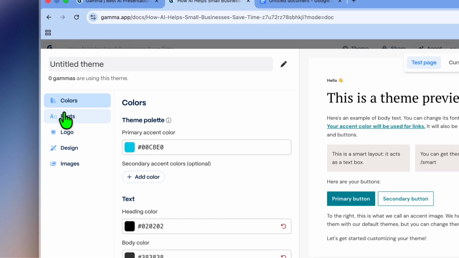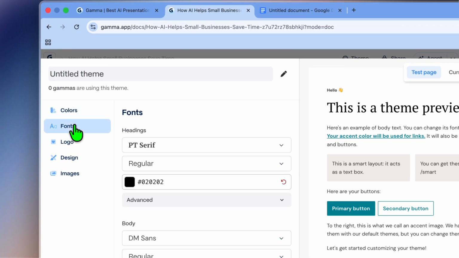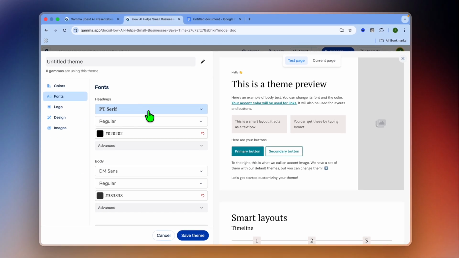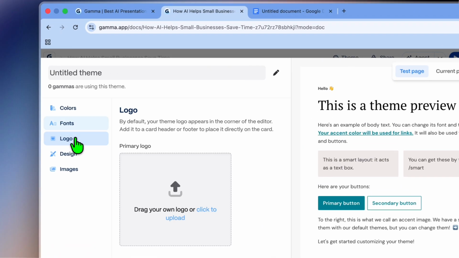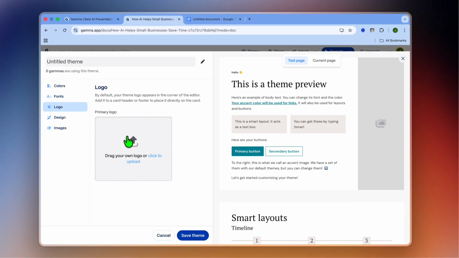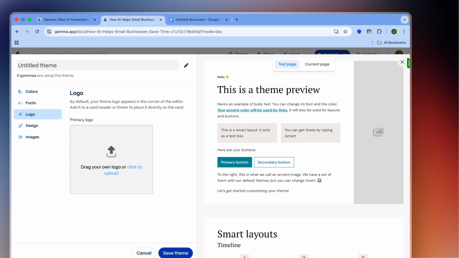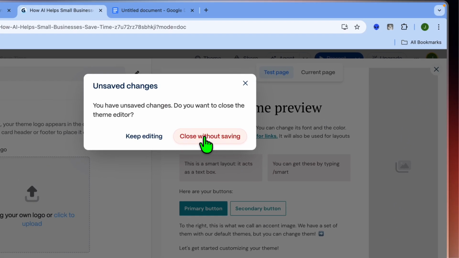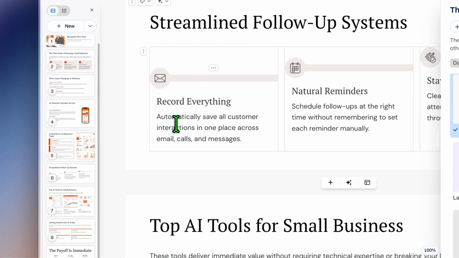Next thing I recommend you do is go over to the top left hand corner, tap on fonts. From there you can pick a clean font. After you have done that, you can tap on logo and you can upload your logo. This is optional. Even if you do nothing else, this alone makes your deck look professional and also stand out. Now once you're finished, you'll be able to save it. We'll tap on close without saving.